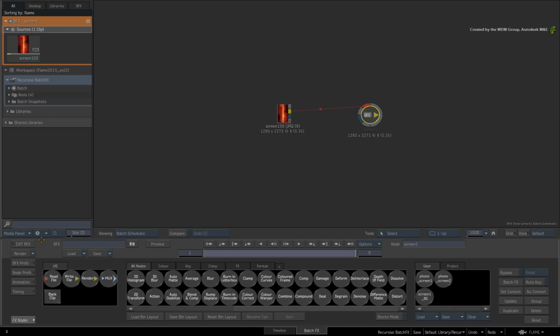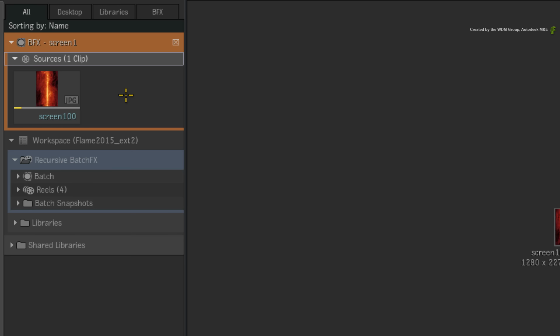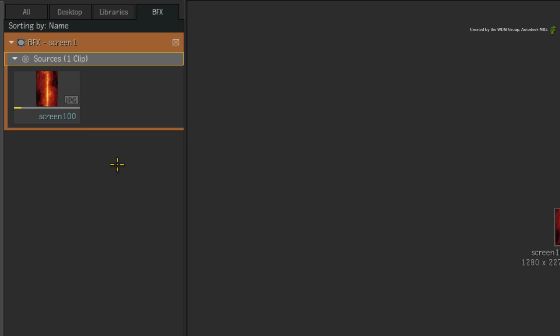And the final indication is in the media panel. When you enter into a BFX level, a BFX tab will appear which will display the hierarchy of the current recursive BFX. This will allow you to keep context of all the BFX levels above the one you're in, and you can also use this as a navigational tool. You'll see this working very shortly.